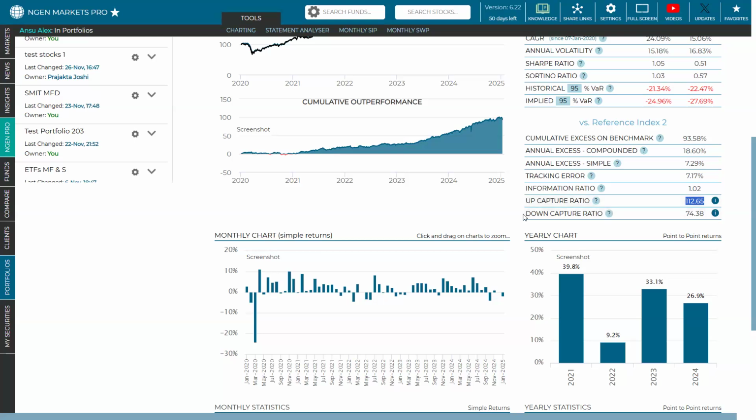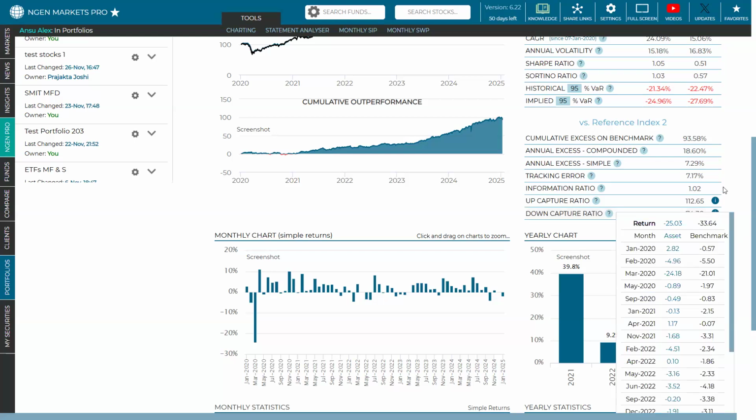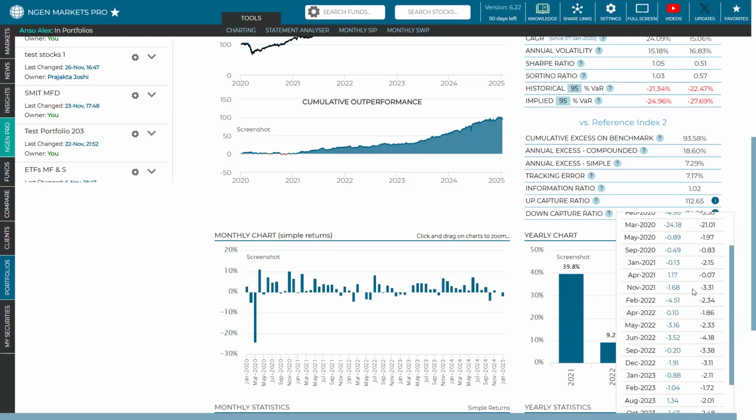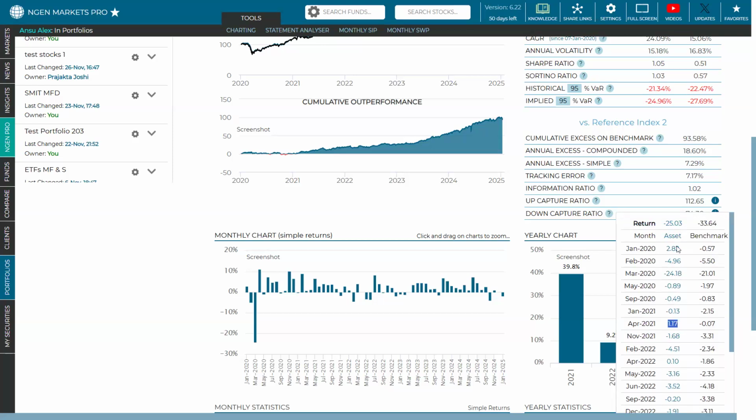And similarly, the converse is the down capture ratio, which lets you see how the portfolio has performed when the benchmark was in a bear run. Now here as well, we would consider only those months when the benchmark has generated a negative return, irrespective of whether the portfolio generated a positive or a negative return. For example, in the month of April 2021, my benchmark gave a negative return of minus 0.07. However, the portfolio gave a positive return of 1.17%. Here as well, once we consider all these months, we take a CAGR of these data sets, which comes up to be negative 33.6 for the benchmark and negative 25 for the portfolio.